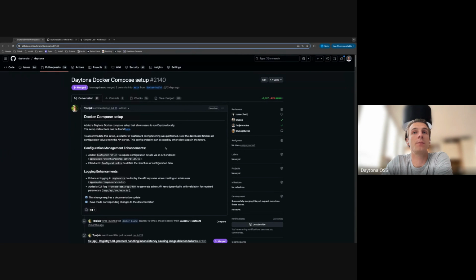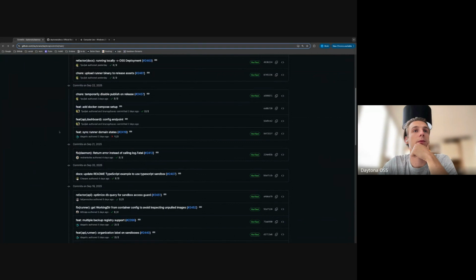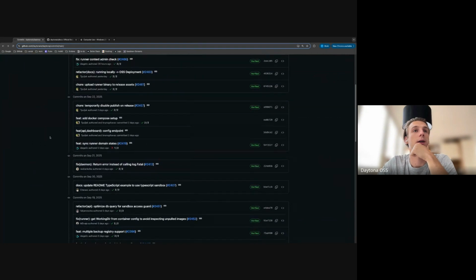And in this PR, to make everything work, we needed to make a refactor to the dashboard with the way that the config fetching was performed. So now the dashboard application fetches all the configuration values from the API server, and a side benefit of this is that all other potential client applications in the future will be able to consume this config endpoint instead of each one of them having a separate environment file. So thank you very much to Toma for implementing this. We had many people asking for this, so it's good to see that it's finally released.